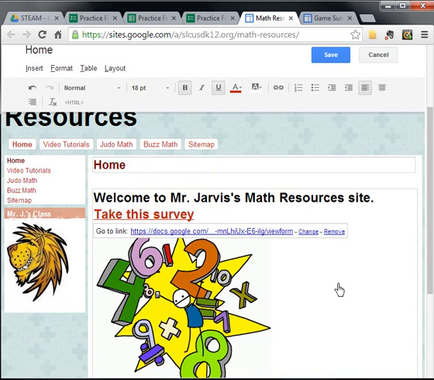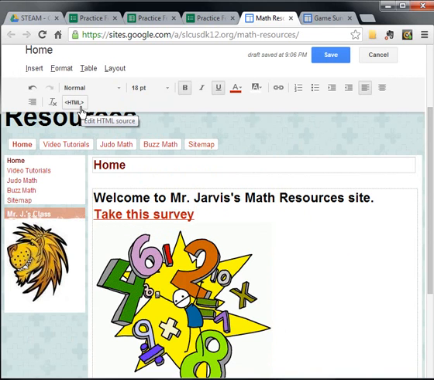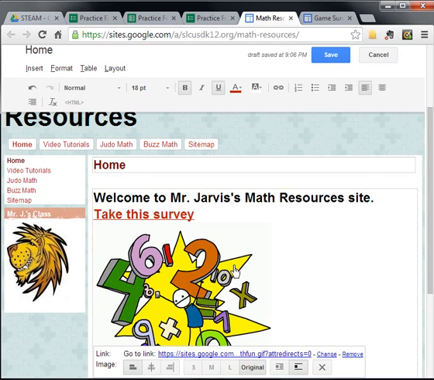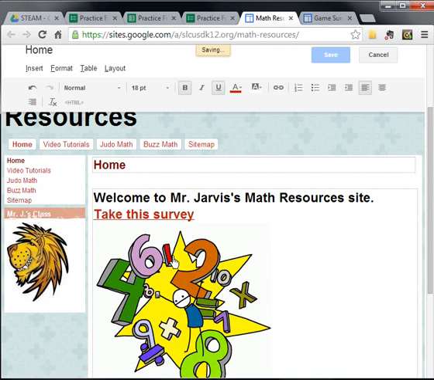If I wanted to embed it, I'll show that in another tutorial. But I would click HTML and paste that embed code right in the HTML. It's just a different way of going. We'll go over that maybe a little more in class. And so when people go and they can take your survey.